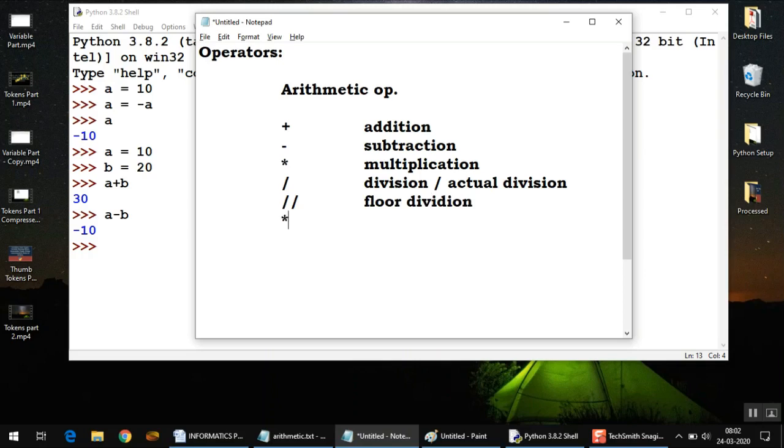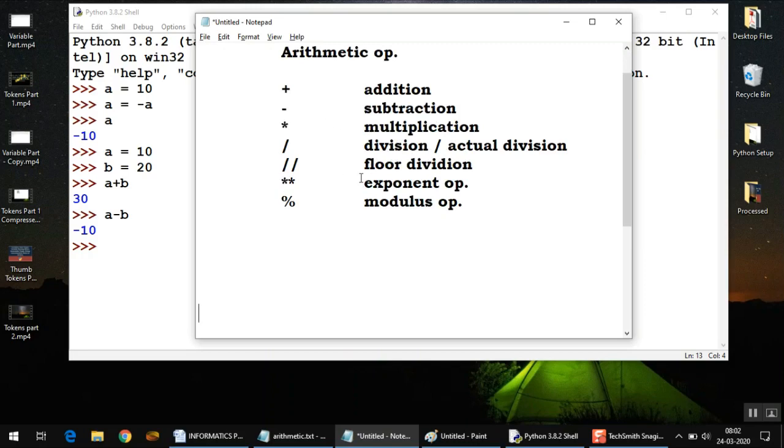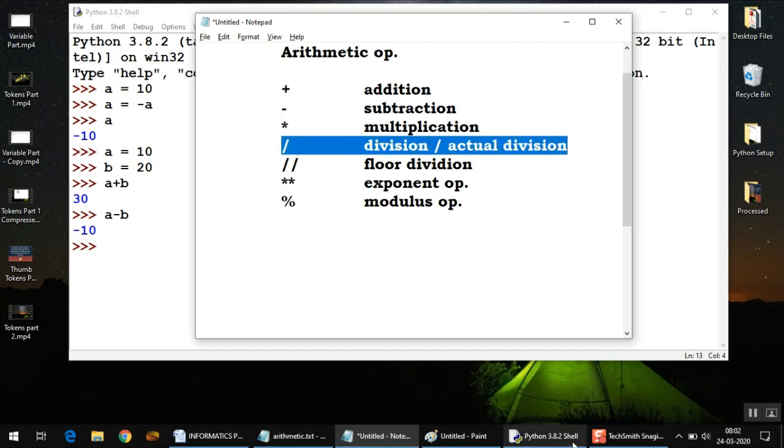Then the two asterisk sign, this is called the exponent operator, exponential operator, you can say. And then lastly there is the modulus operator. So let's discuss one by one all of these operators. You already know plus, minus, multiplication. So we'll start from this division operator.